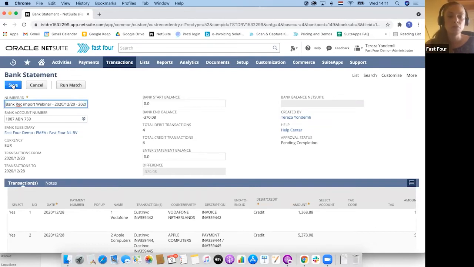So the first thing you will notice is that my statement is now created as a record in NetSuite in this way. The first is the fact that it's linked to that chart of account account. Here you will see the currency of the statement and all those transactions. This is from a particular week, but in your case it could be just a daily statement.